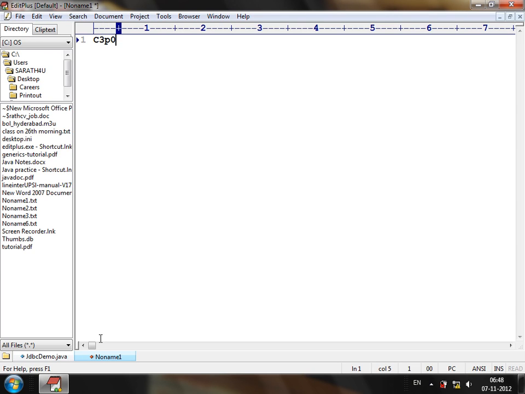C3P0. Actually, it is a zero, not the letter O. And we use DBCP, which is developed by Apache. DBCP is being developed by the Apache Foundation. I am not sure who developed C3P0. These are the two prominently used third-party libraries to maintain connection pooling, connections, transactions and all.